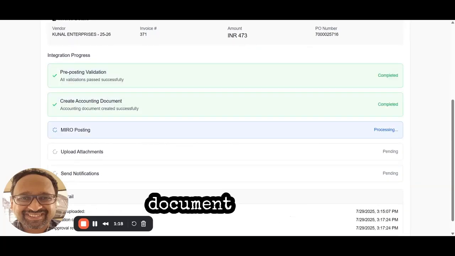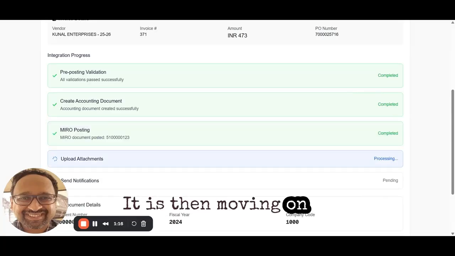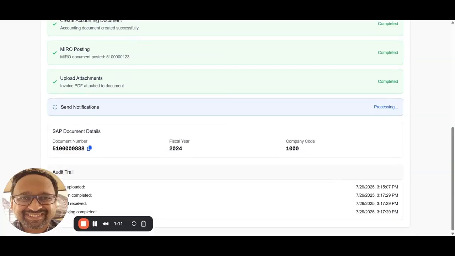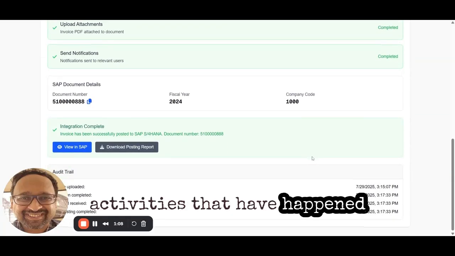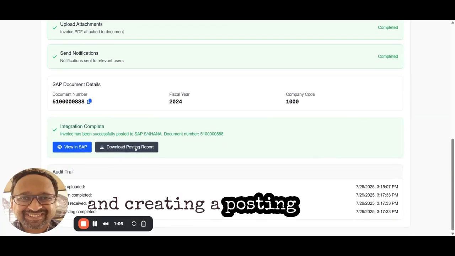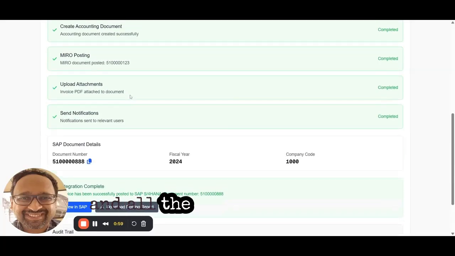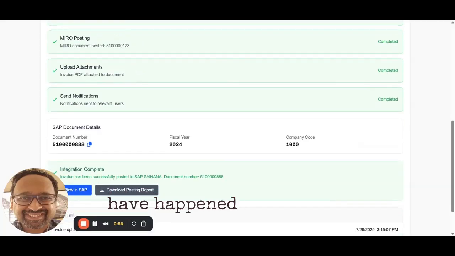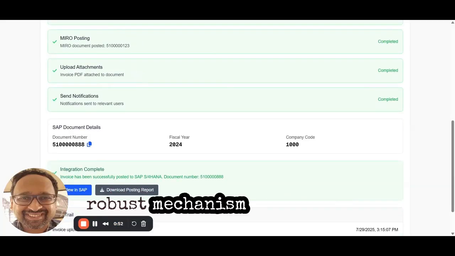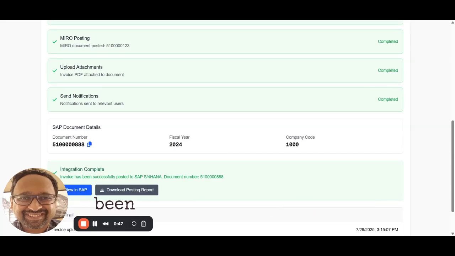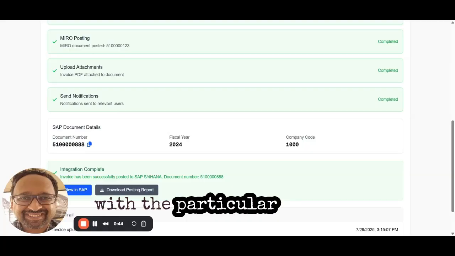It is creating a document number. It is then moving on to doing the MIRO posting and creating a log of all the activities that have happened and creating a posting report. So the audit trail, along with all the document number and all the other actions that have happened, create a very robust mechanism for somebody to go and check whether all the relevant actions that have been asked for have happened with the particular invoice.